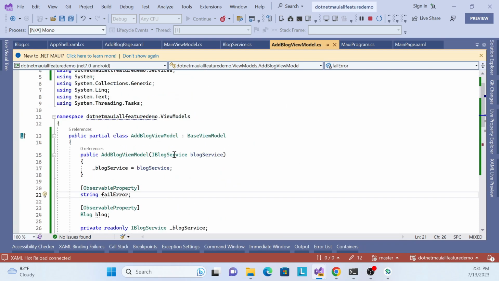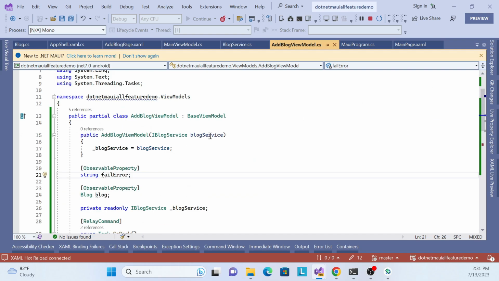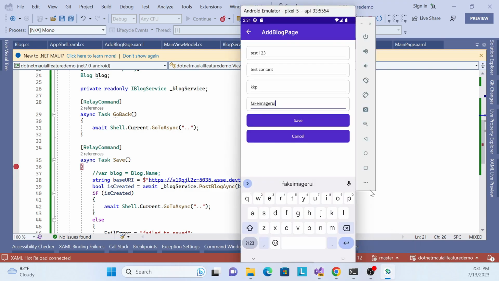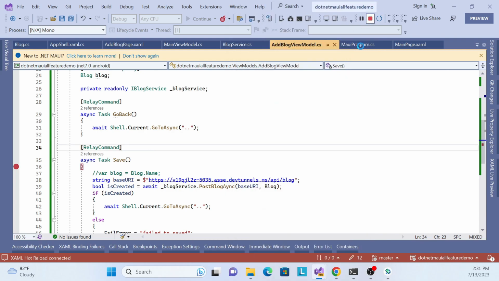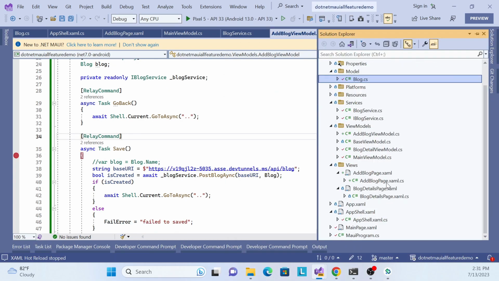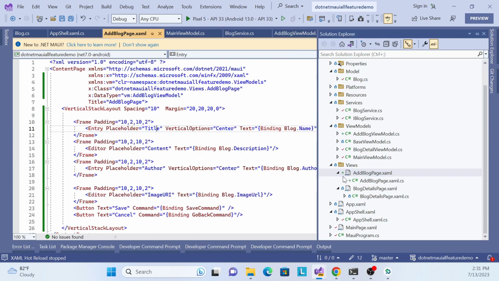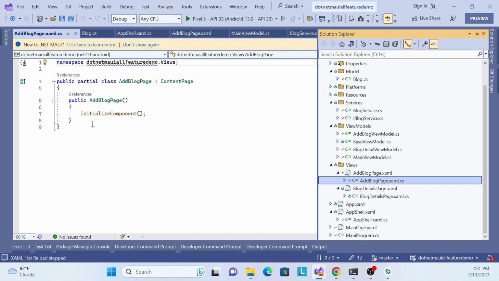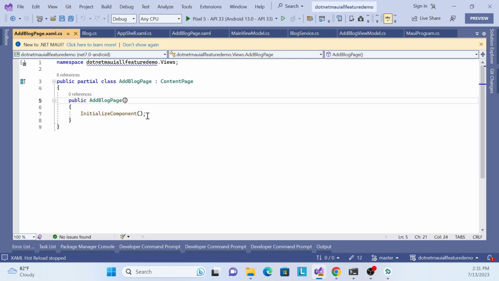One thing we missed actually, that's why it's not calling, I think. So let me check whether it's calling here or not. Yeah, see, the command is not being called. One more thing is actually missing. In the blog page code-behind file, we are not using that view model, so we have to bind the data context for this page. So how can we do that?